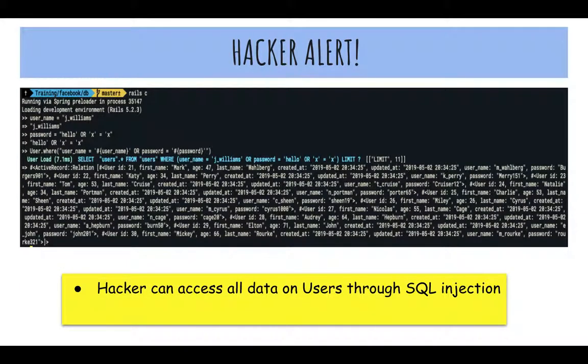Now here's our hacker alert. So say a malicious username, J Williams. Say he adds, or she adds, a password of hello, closing the speech mark, or x equals x. Now x equals x, without a closed speech mark on the x, a single speech mark on the x, opens us up to a hack attack.